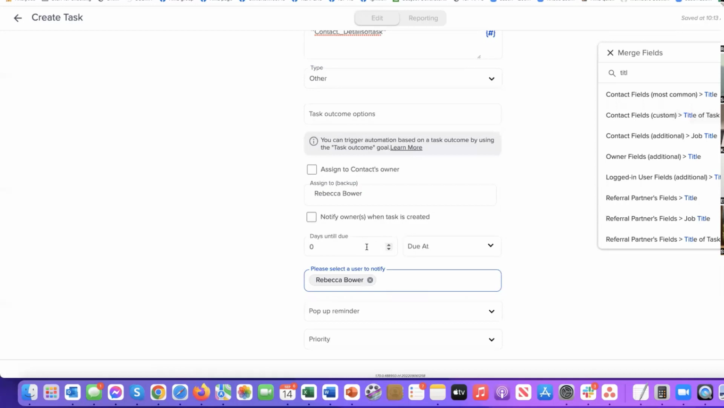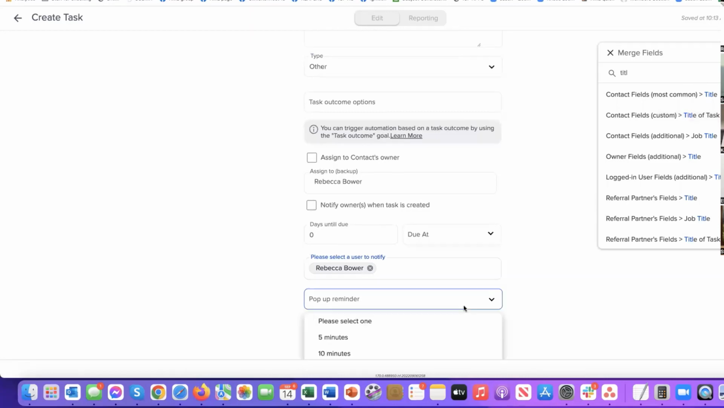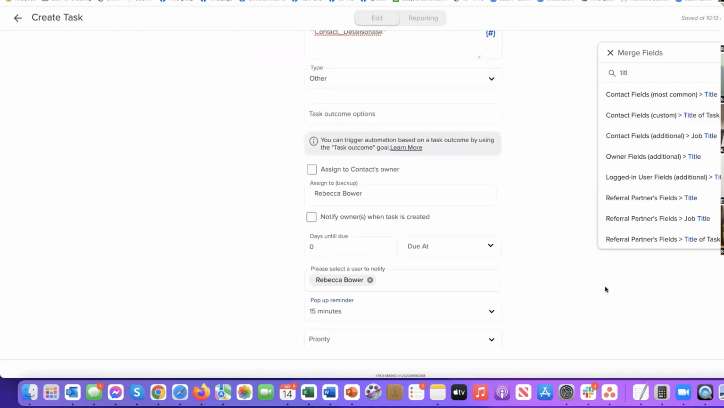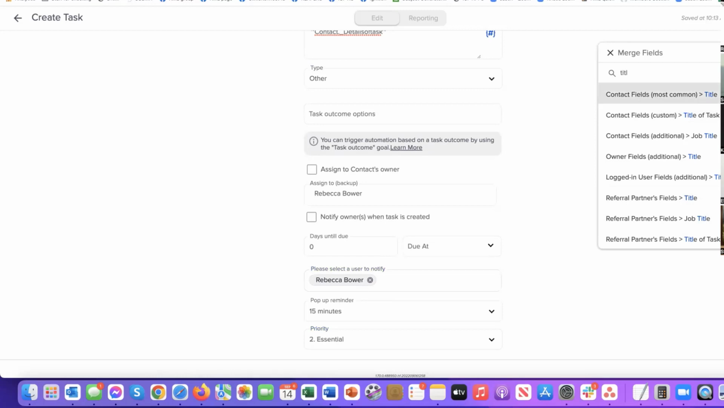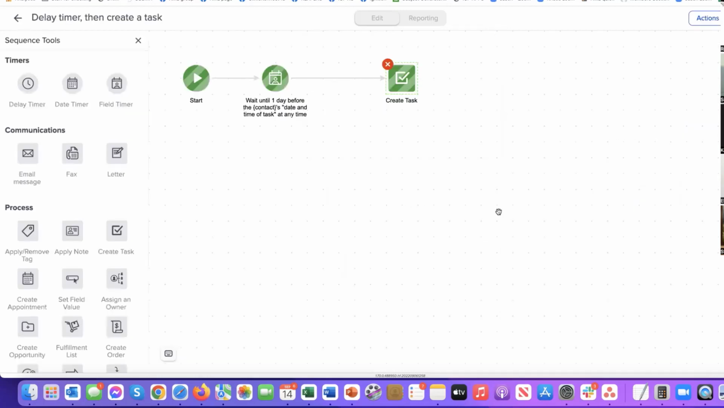Days until due when it's created, we'll leave it at 0 for now. We can change that later. Yep. Pop-up reminder, and we'll put a pop-up reminder 15 minutes before as well. And the priority, we'll put these in as essential, and then we can mark that from draft to ready.